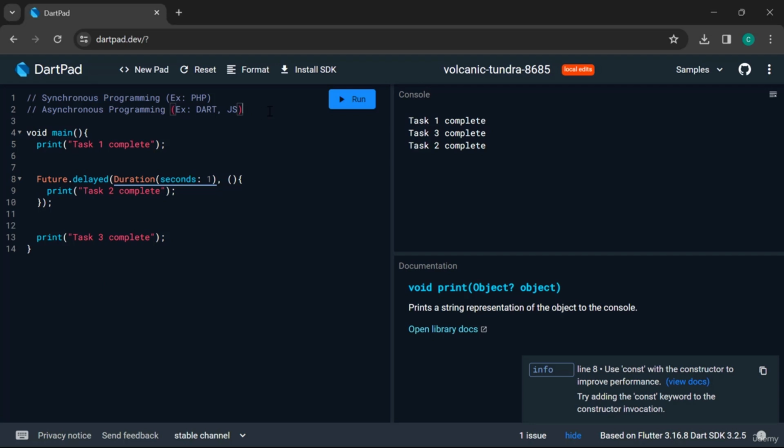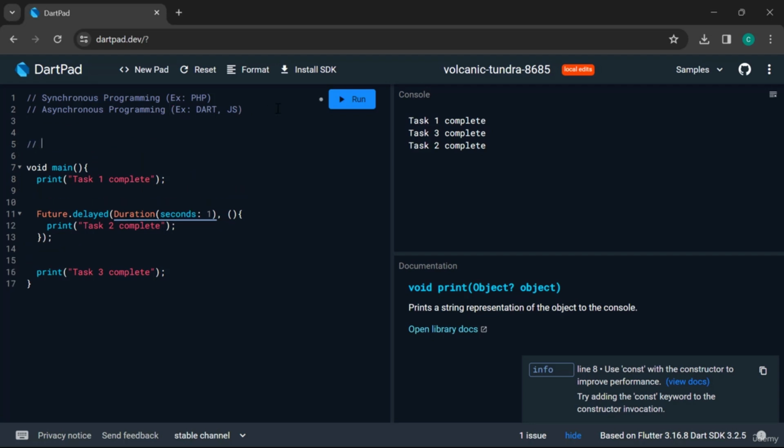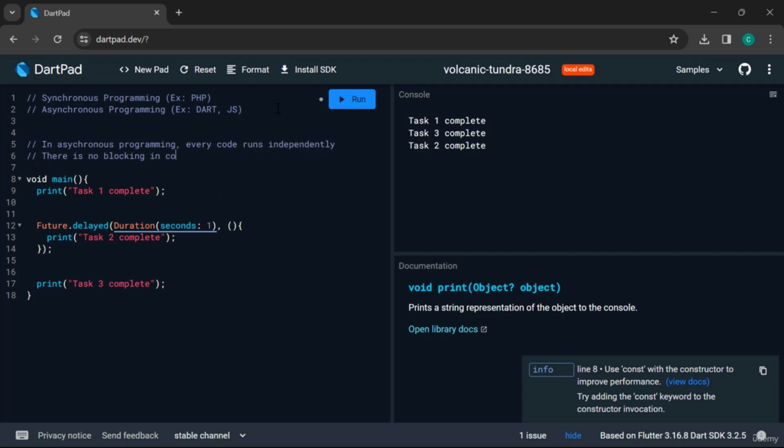So let me explain, and I want you to note this. In asynchronous programming, every code runs independently. There is no blocking in asynchronous programming, meaning that it will not wait for the code execution. On the other hand, if I had the same code in synchronous programming, in PHP for example, we would have got the desired result, because in synchronous programming, codes are executed in a synchronous order, meaning sequentially.